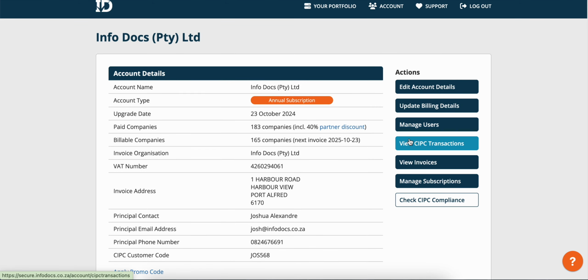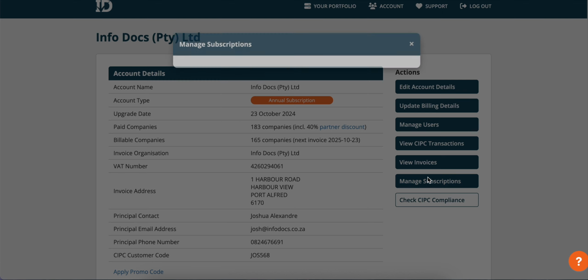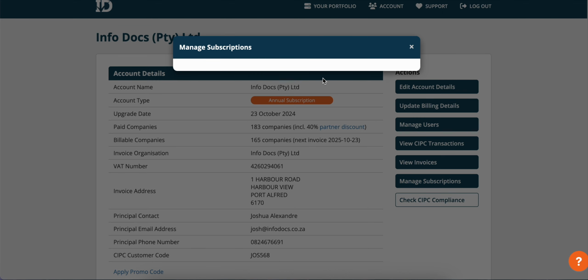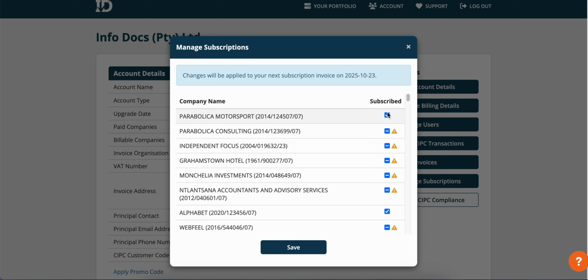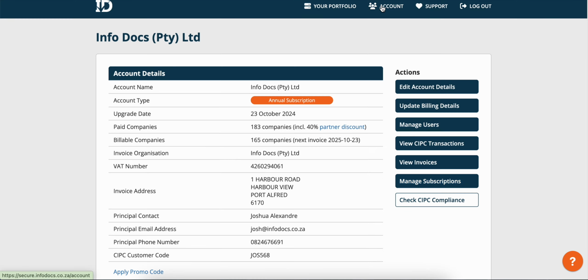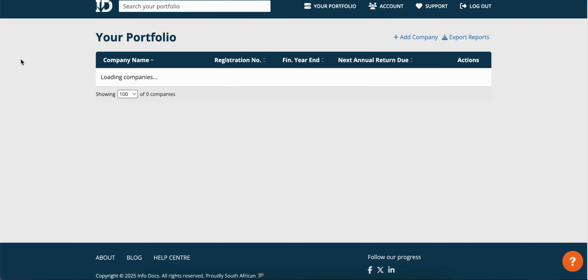You can also, again, view those CIPC transactions. You can view your invoices, and manage subscriptions is a great new feature where it's as simple as selecting or deselecting to be subscribed. Of course, we want to keep it subscribed. Okay. And that is a very basic breakdown of InfoDocs.